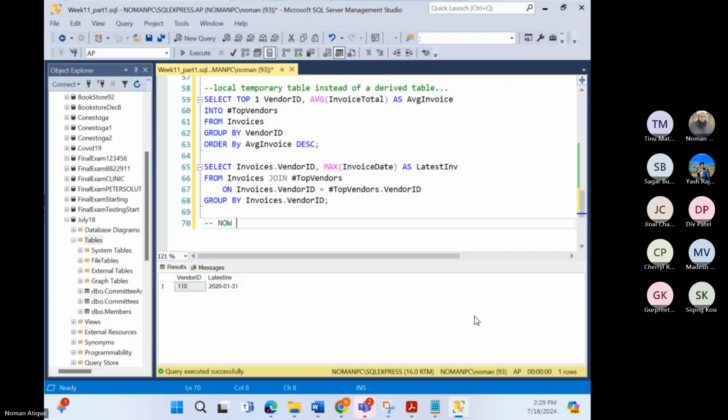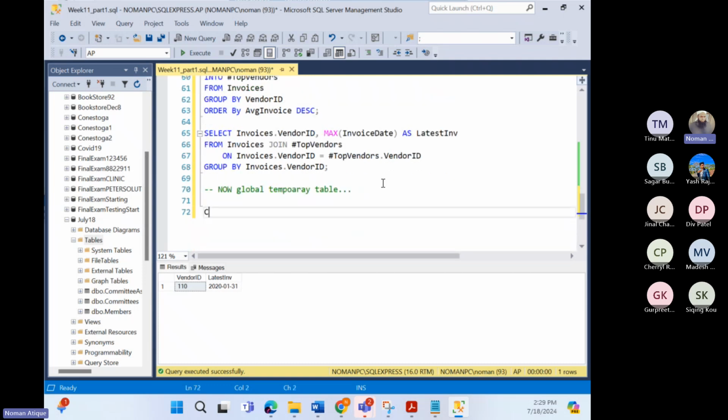Now, a global temporary table. If I want to create a global temporary table, that should be available everywhere. For that, a very good example, if you remember, we have talked about that one before. Create table, first of all, hash, number 2, like 2 twice, random SSNs. We'll just create some SSNs for that one.